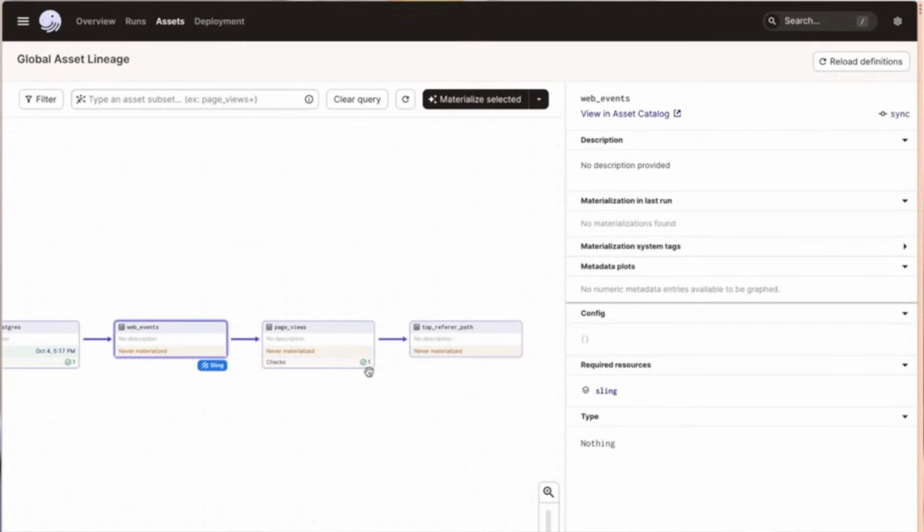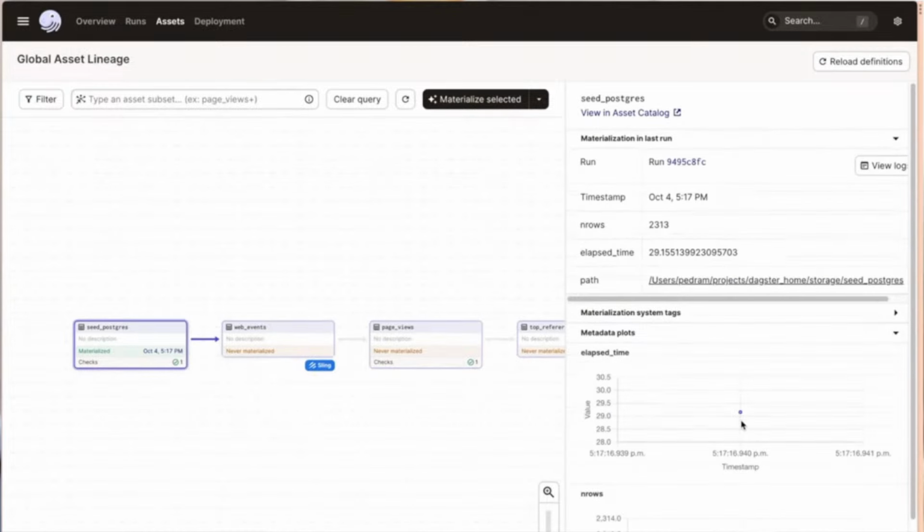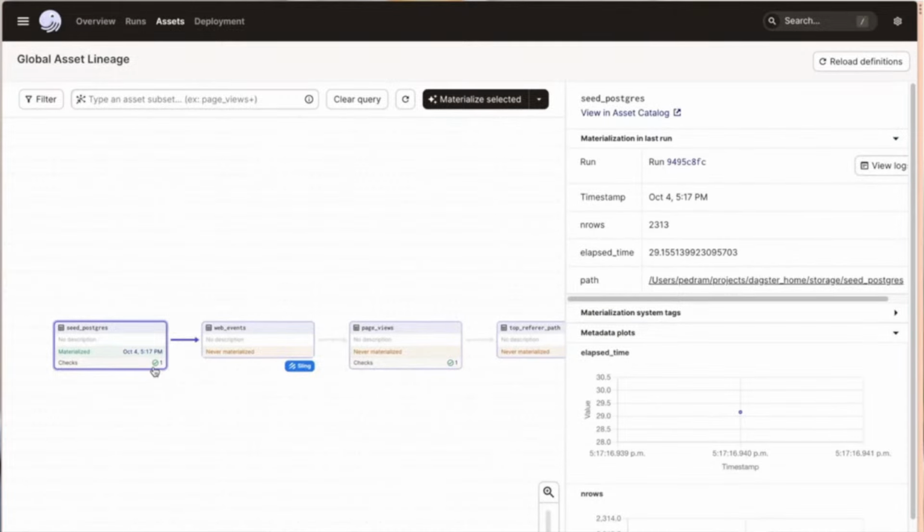So as you can see, the seed Postgres one is already complete. We take a look at the number of rows over time. You can see how that's changing, and also that the asset check has passed. So once that's all good, the next thing we're going to do is run web events.